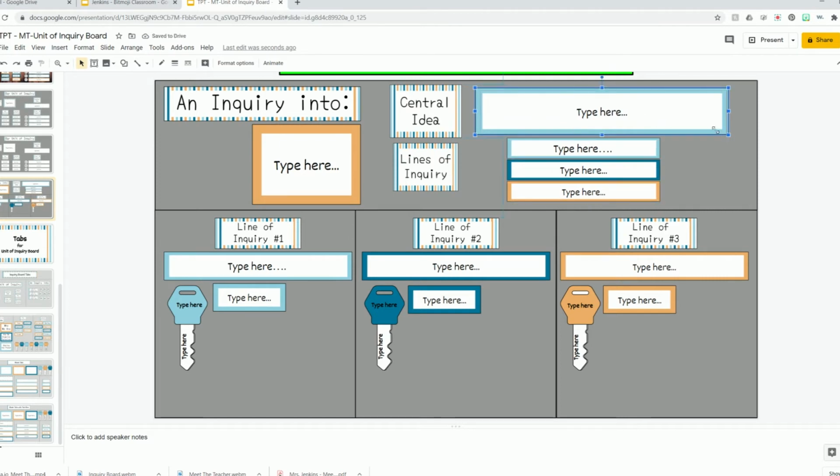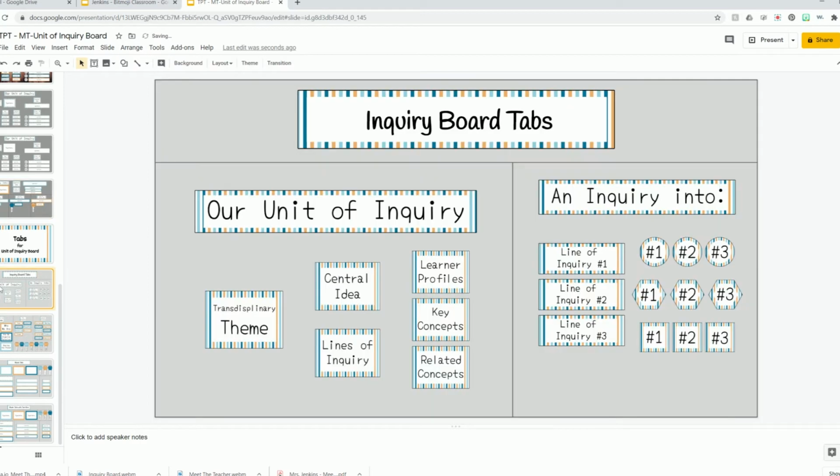So again, you can resize and reshape the icon however you like. So I'm going to make the central idea a bit smaller. There we go. Okay. I'm going to move them over here, maybe right here, and then I'm going to go back and select the numbers. So let's use the circles.